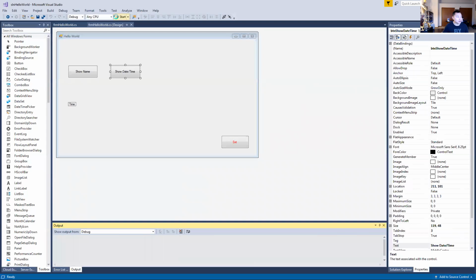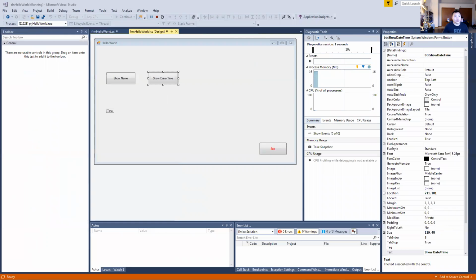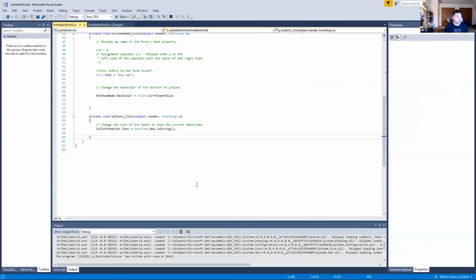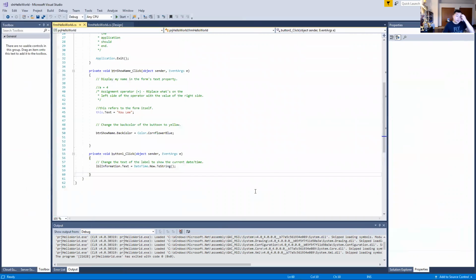So if I were to click start and I click show date and time, it actually shows today's date, which is December 1st of 2018, and it's actually 1:35 p.m. here because I'm in Central Time. And I'll click exit, and then I go back straight to my solution project here. So that's just, like I said, a very quick and easy way of looking at this.